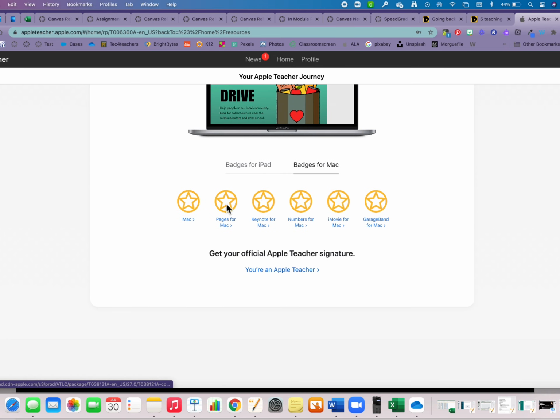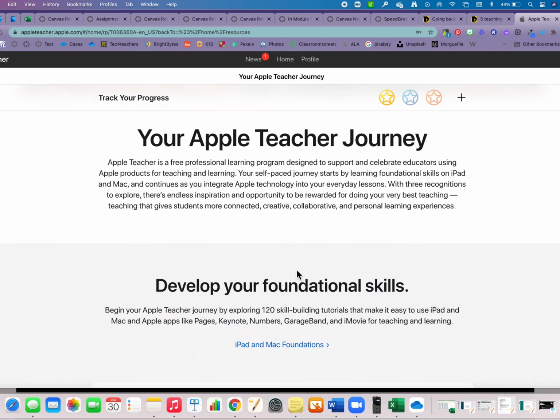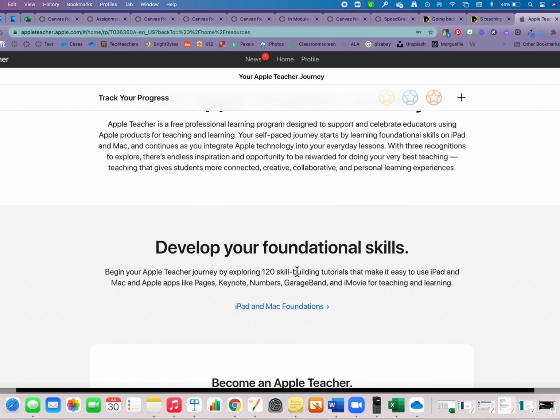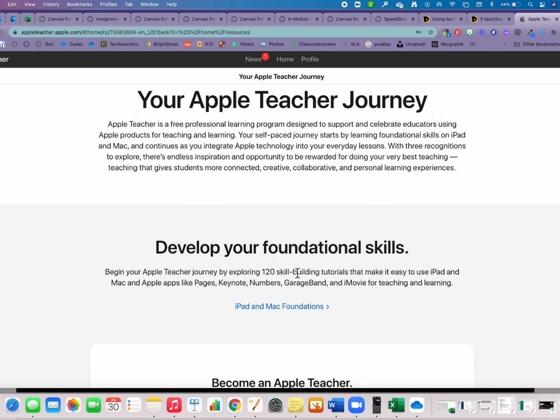So we'll go back here, and as you complete those badges, it will show that they're completed. Mine are all completed, and then it says you're an Apple Teacher, and you can get an official Apple Teacher signature when you are all finished. Again, start with your Mac. But since we do have iPads available for teachers, and hopefully you can get your students hands-on with iPads soon, go ahead and work on your iPad badges when you feel like you're ready.